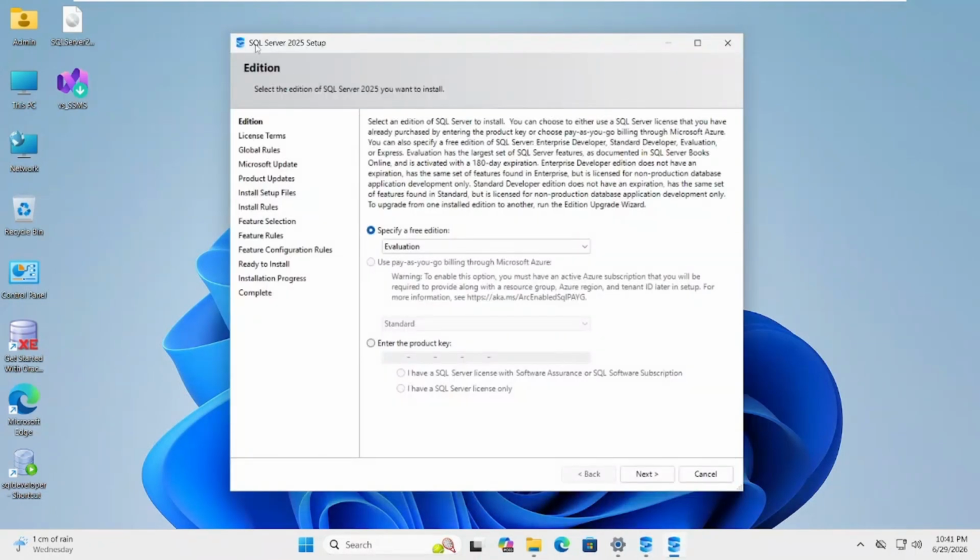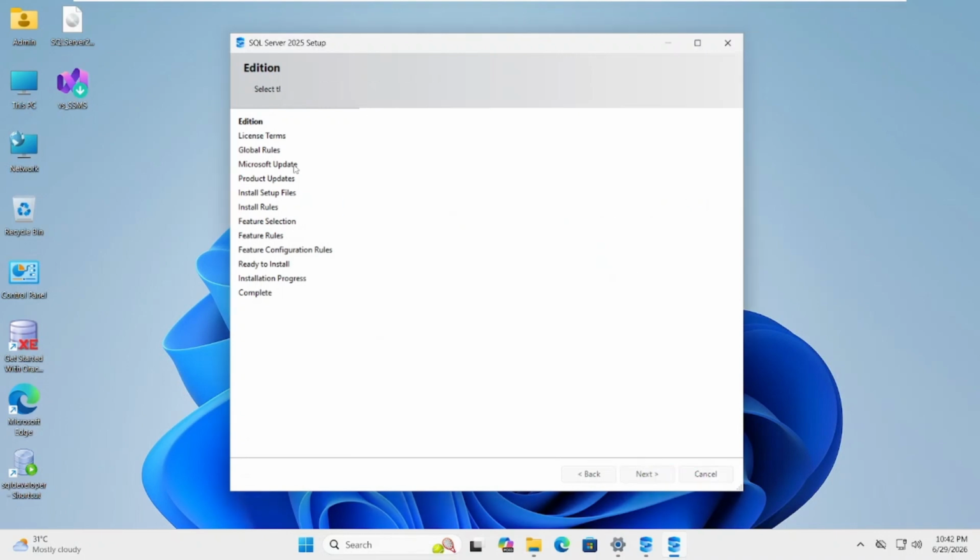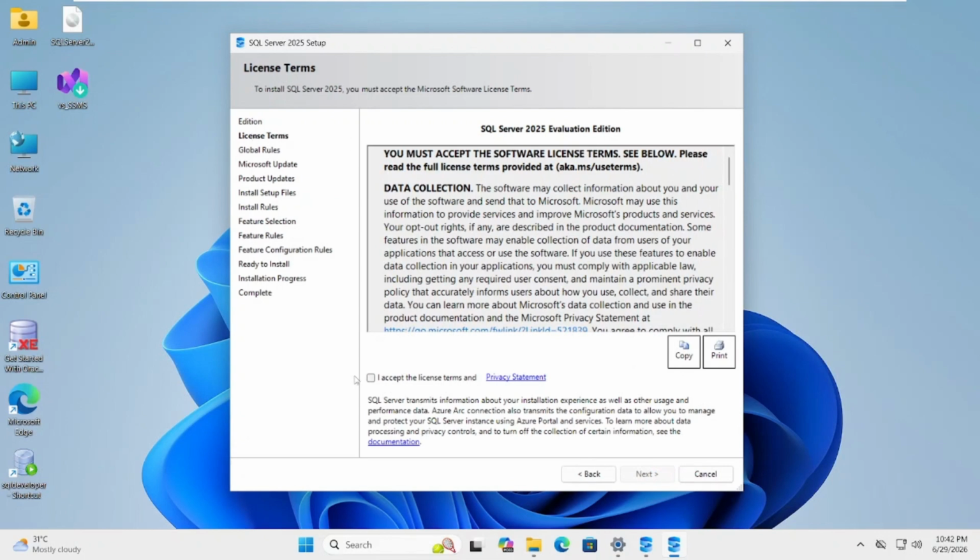The next window is SQL Server 2025 setup, where we have to select the edition. These are a couple of options we have to pass through for the installation process. We will specify a free edition like evaluation. We don't have a license fee. We can have a 180 days trial before you purchase a license. So it's good enough for us to evaluate this product. Click on next. Then we have to accept the license terms. Check the box, I accept the license terms and privacy statement. Click on next.